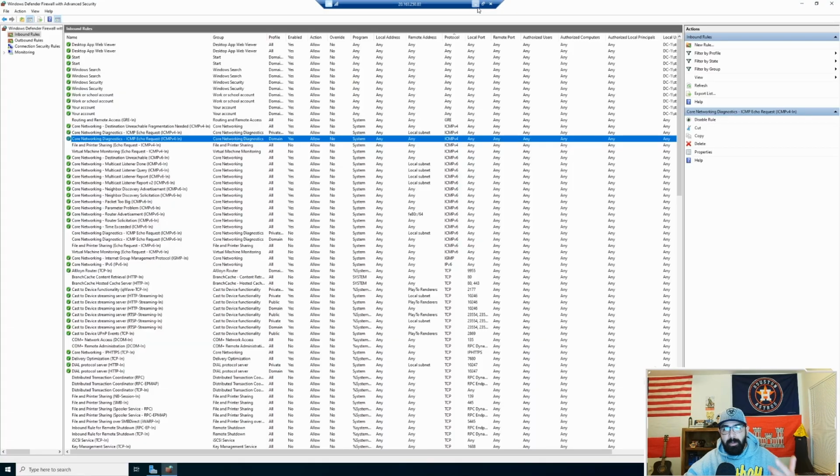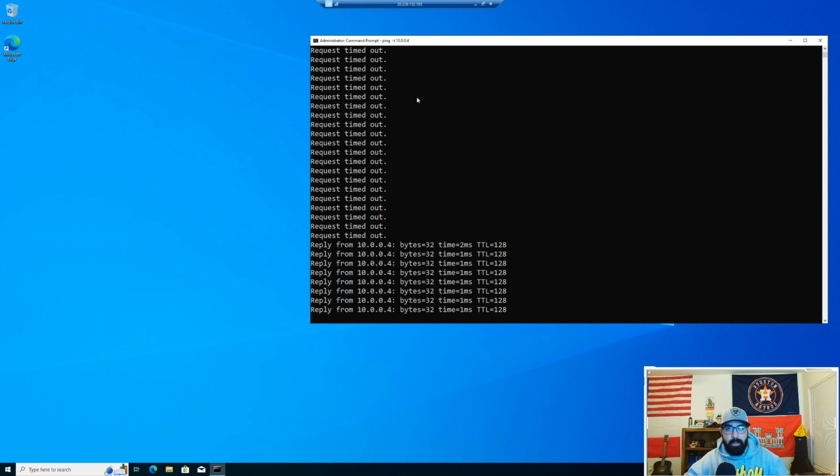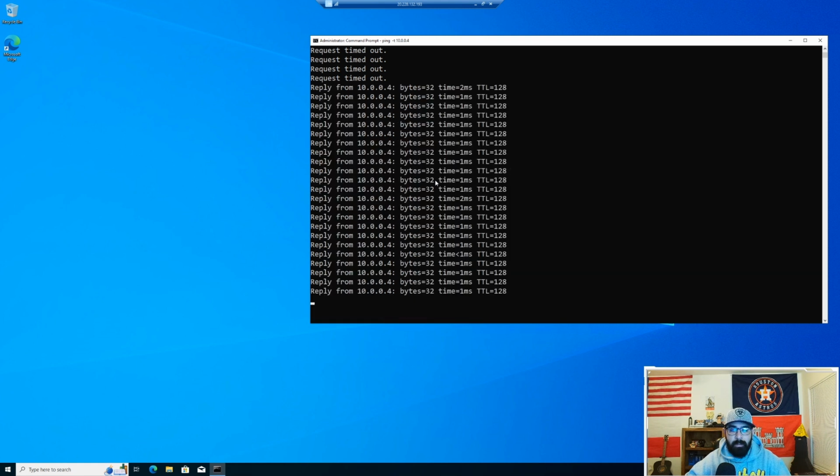Now, minimize this and open up the other virtual machine, the client one. And look at that. This is where we enabled the rule to allow echo requests. So now it's actually going through. That's pretty cool, right? So we have connectivity now between both machines.